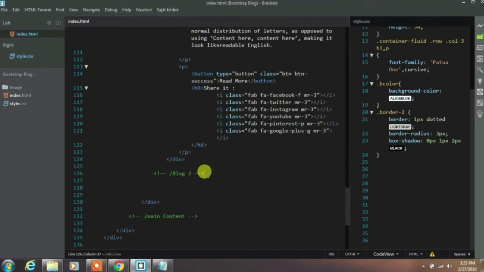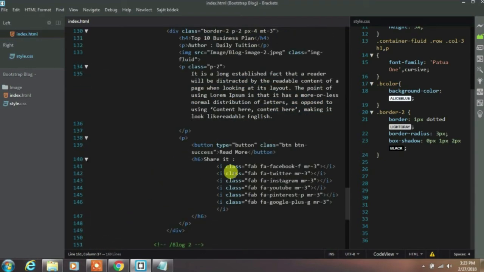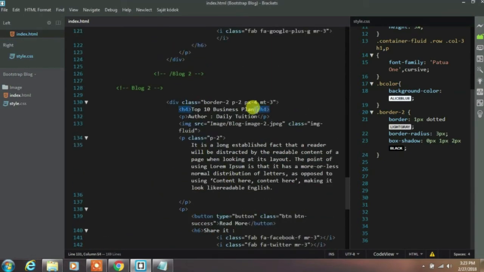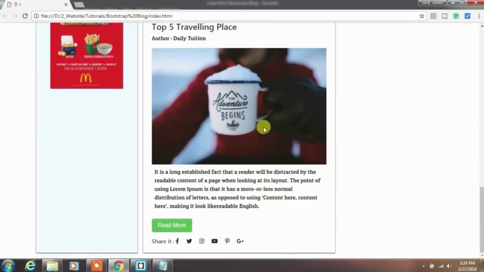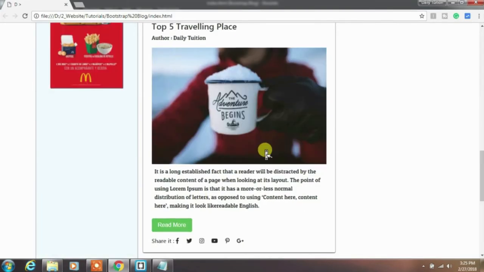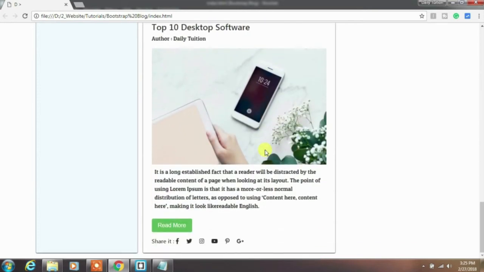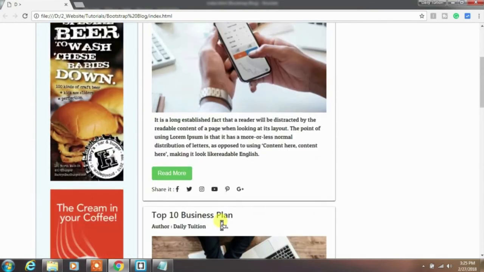To create third blog post, we will just copy this second blog post and paste it here. Then we will rename the title and change image. We will do this for our fourth blog post also. Make sure you change the comment also, otherwise it will create confusion while changing a code. That's it. Your all blog posts are ready.